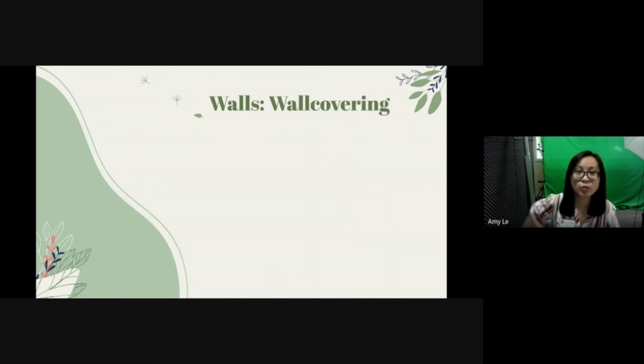Okay, now within the wall covering category, this one's a little bit more broad because wall coverings can be made out of really just about anything.